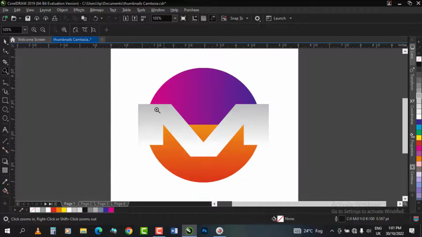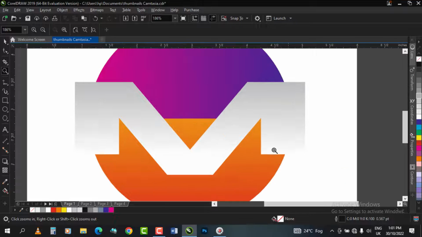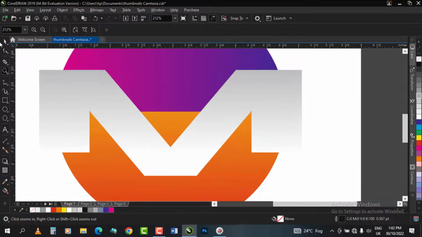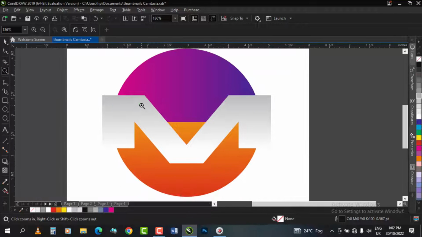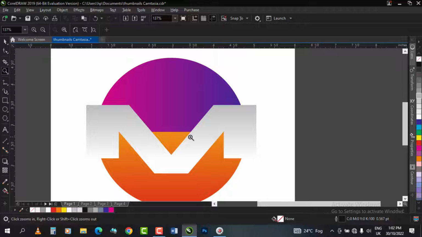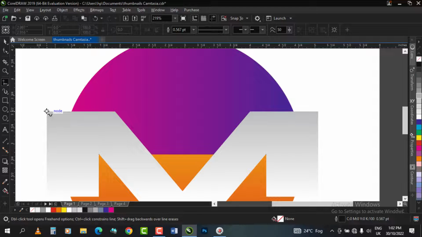All right, so next up we try to create that 3D effect all around it. Pick your freehand tool right here. Make sure your first point is on the tip of that M.